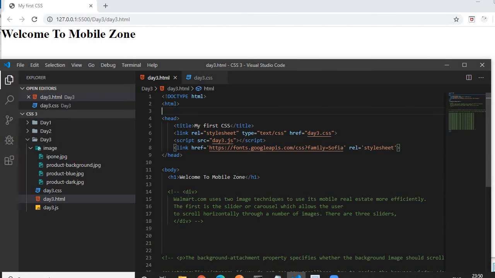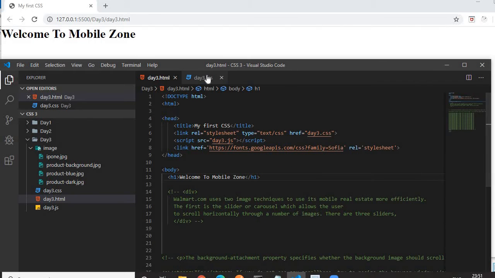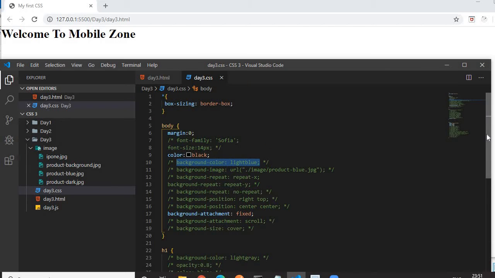So let's start our today's session. In our page I have one h1 tag in which I am displaying the content welcome to mobile zone. If you see my browser, it is already displayed. We'll add some CSS to this text. I want to display this text in a different color. By default it is displayed in black color. So we'll go to the h1 tag.